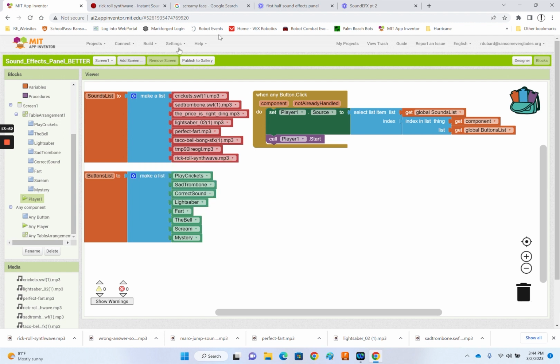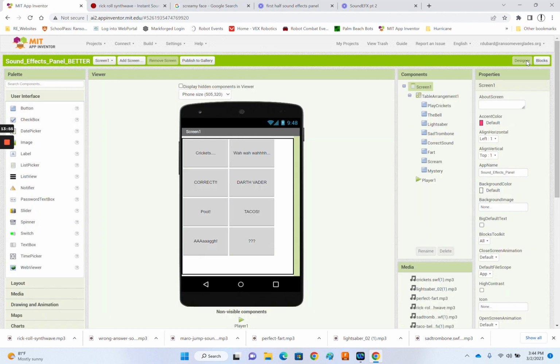I've got a screen that looks pretty much like this. If I click tacos, I get the taco sound. If I click crickets, I get the cricket sound. I click the mystery button. And that's the correct button.